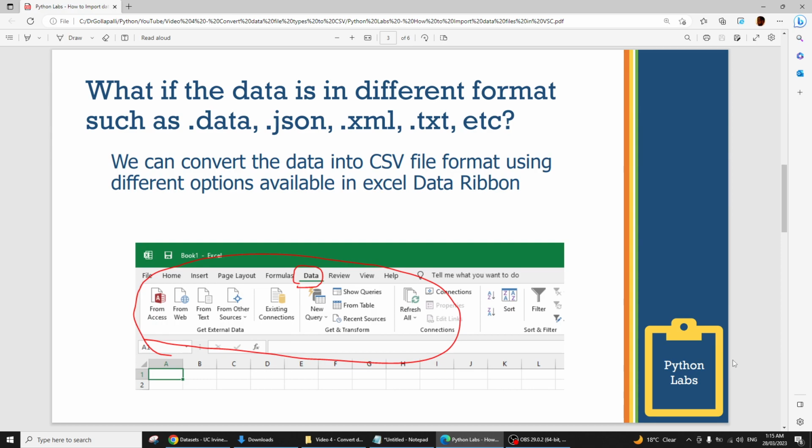Now let's go into the second question of today's video. That is, what if the data is in a different format? For example, if you are trying to download the data and you find the data is in .data format or .json format or .xml, .txt, in different formats, how would you convert it into CSV, and then how would you import or read the data into Visual Studio Code? This question can be easily answered. I will try to do it right now with two real examples.